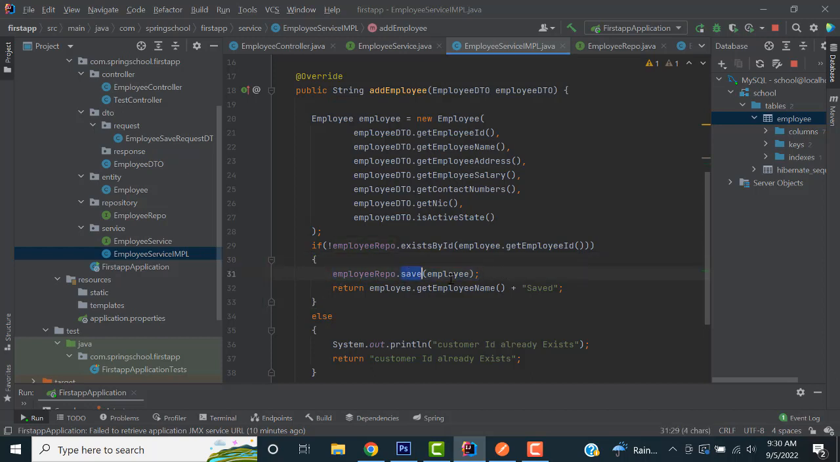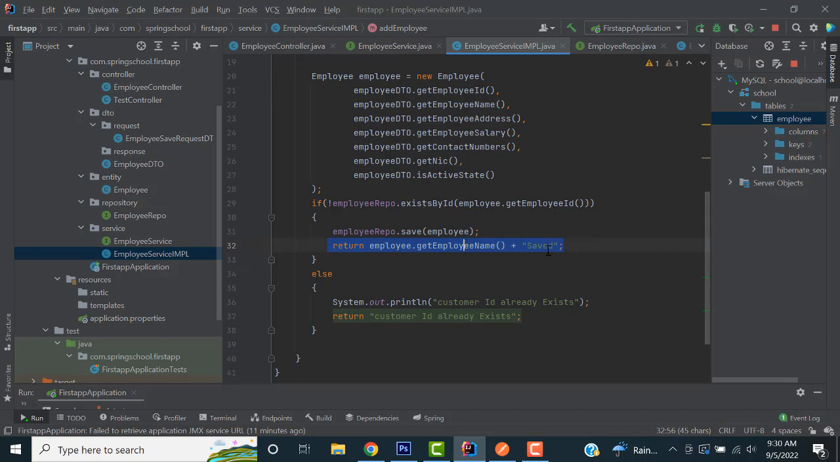Employee repo save saves the record into the entities, the one which communicates with the database and stores the record into the MySQL table, right? If this record is saved, it will pass the employee get name and save. Otherwise, if the record already exists, it shows the error as else. We have to pass System.out.println employee id already exists. The error message is passed, and return customer id already exists. We have to pass in the message. This is very much a must.